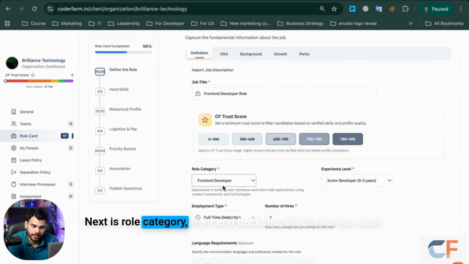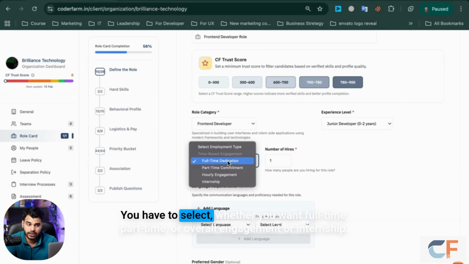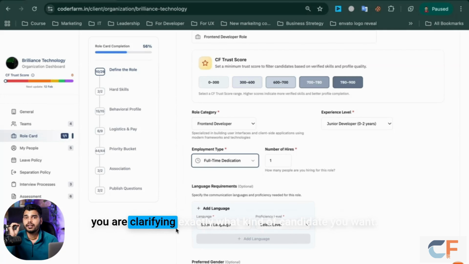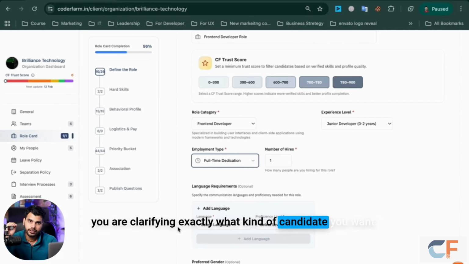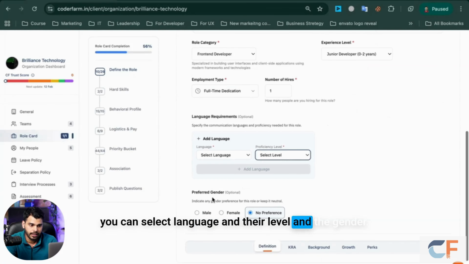Next is role category, front end, back end, whichever you want. Then experience level, self-explanatory. Employment type, this is new. You have to select whether you want full-time, part-time, hourly engagement or internship. You are clarifying exactly what kind of candidate you want. Next is language. So you can select language and their level, and the gender.